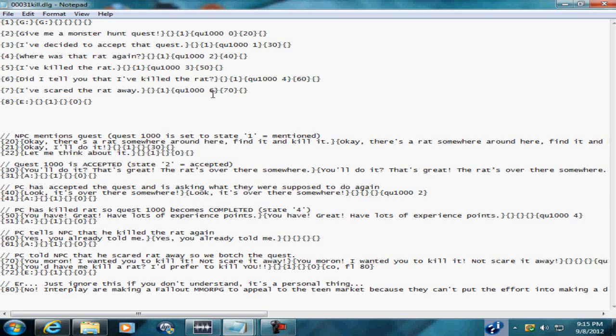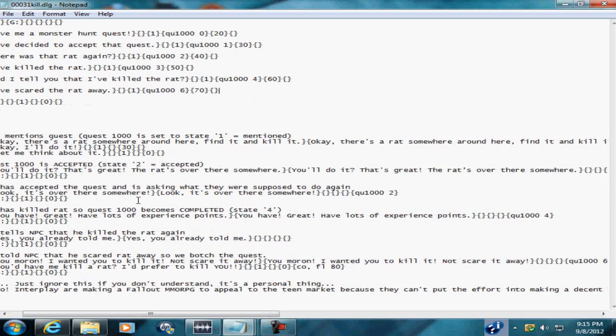State 6 is if you botch the quest, which there's not really any way to botch a rat kill quest unless you chain a massive thing to it, but I will show you how to botch a quest too. Just because I'm that nice. Okay, that was mean. Anyway, so State 6 is botched.